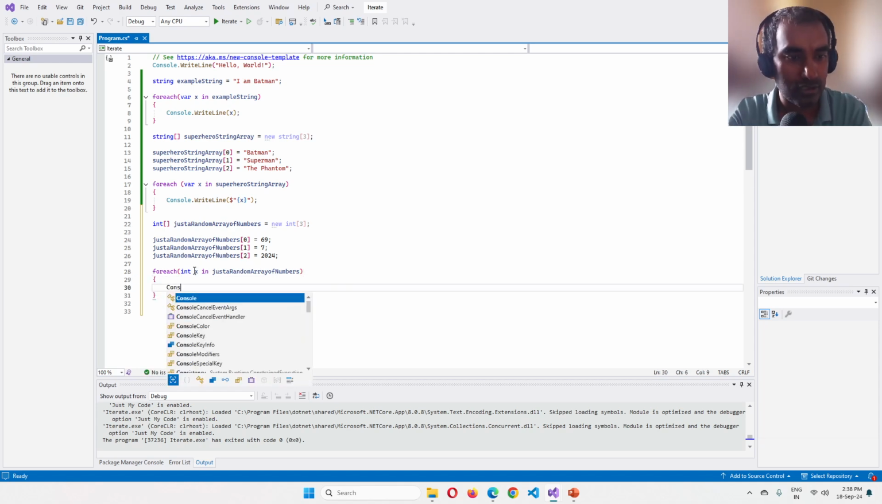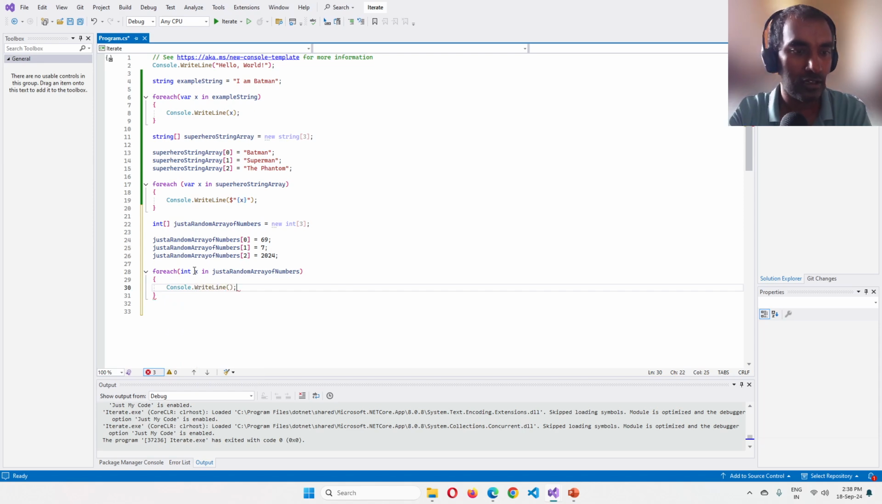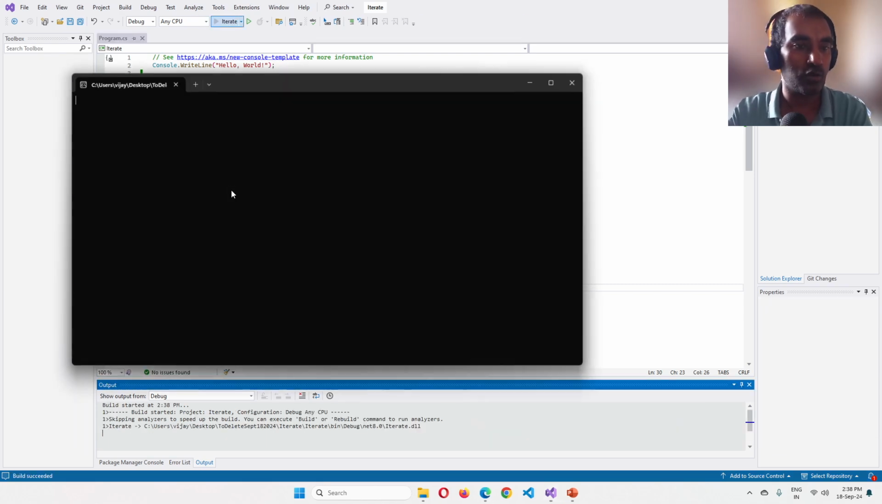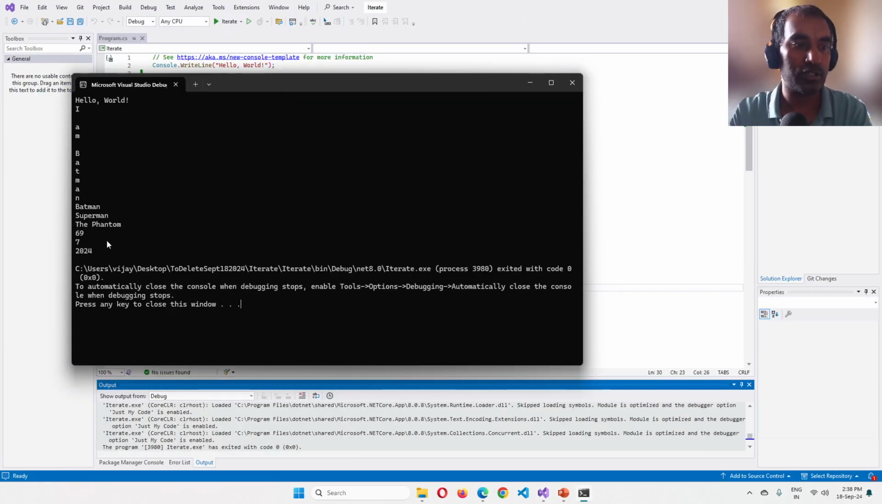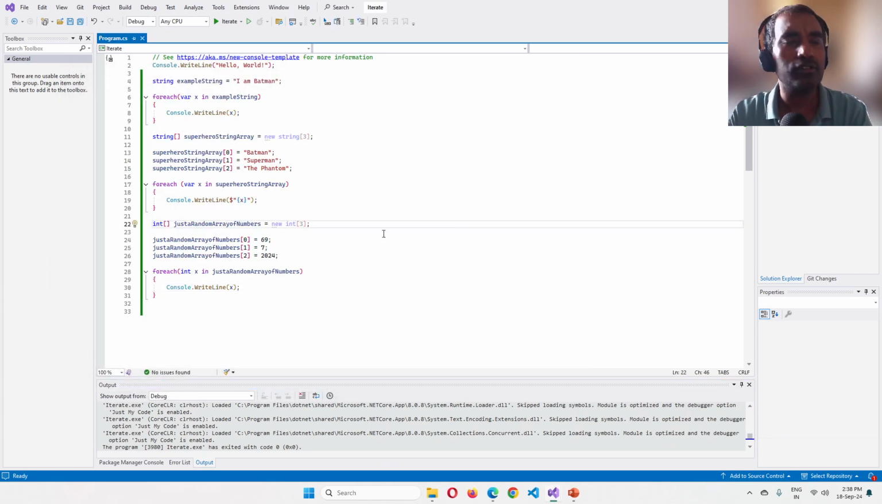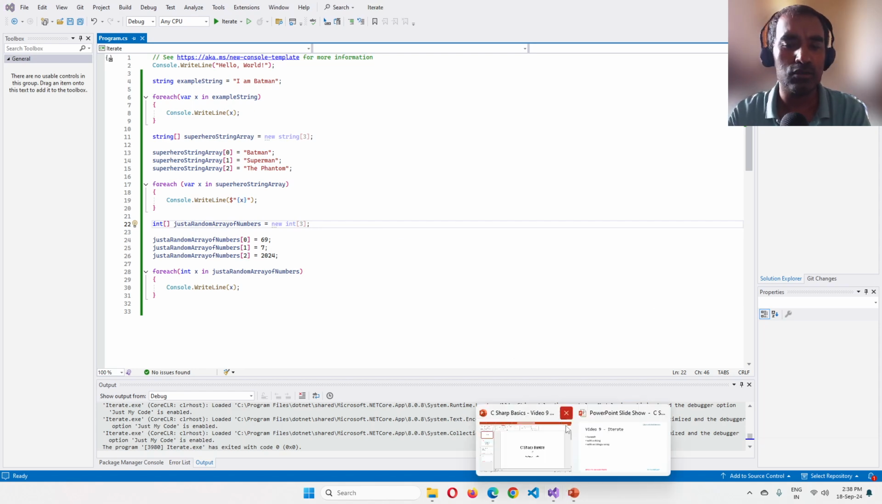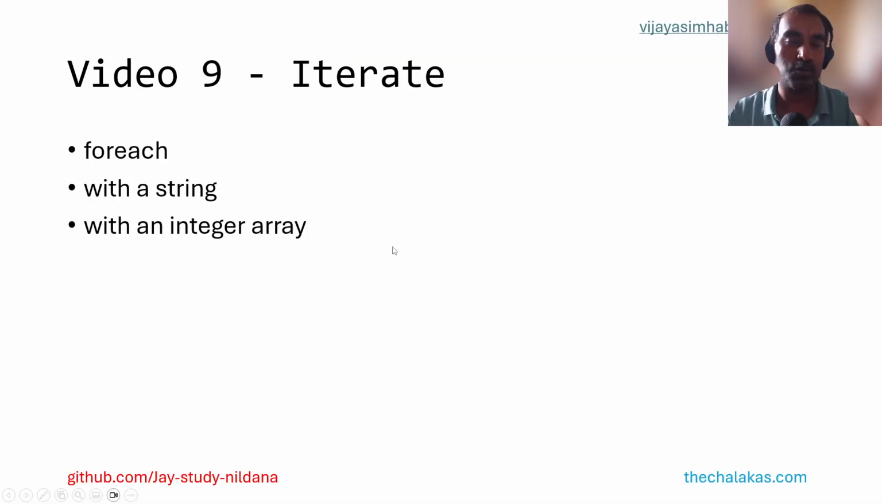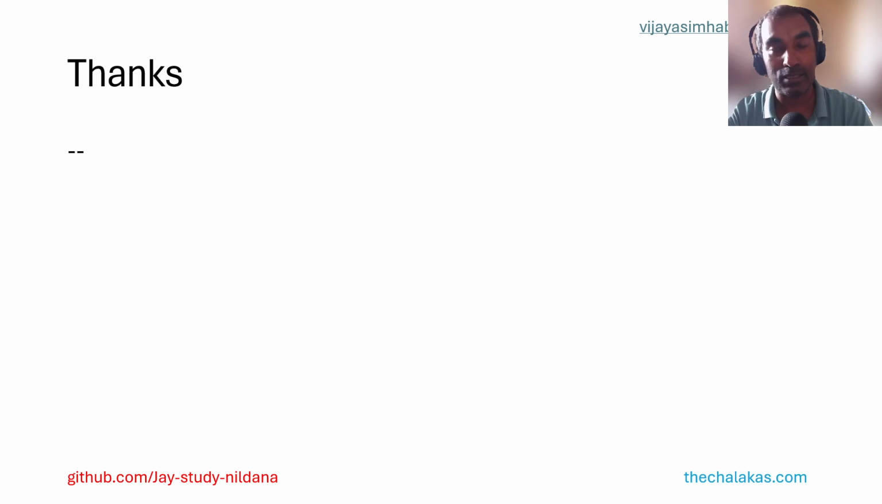So here again, I'm going to say Console.WriteLine, and I want to say x. So let's see if we'll get the 3. So we are getting the Batman thing, we are getting the superhero, and the numbers 69, 7, and 2024. So there you go. That is how you use iteration, especially using foreach, and that's what this video is about. Thank you.